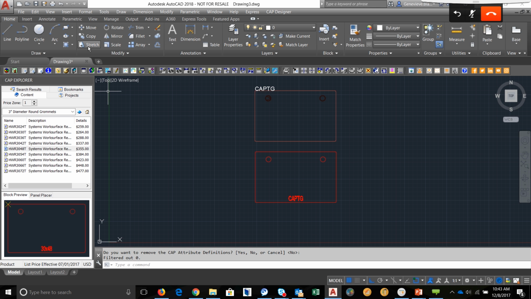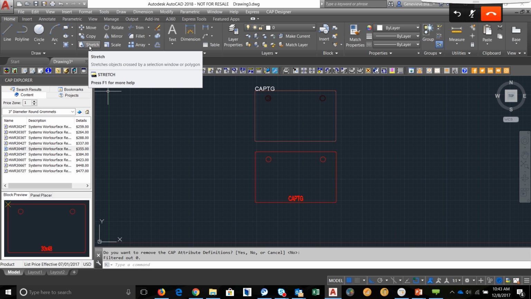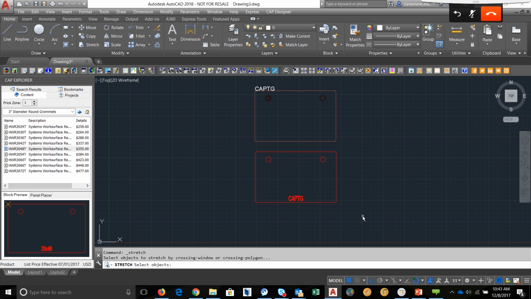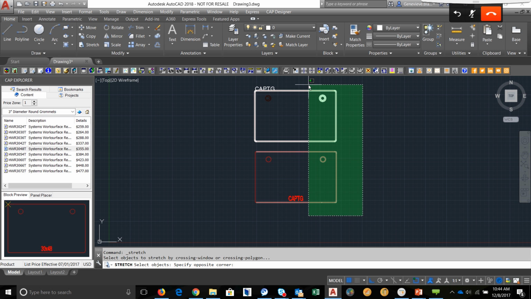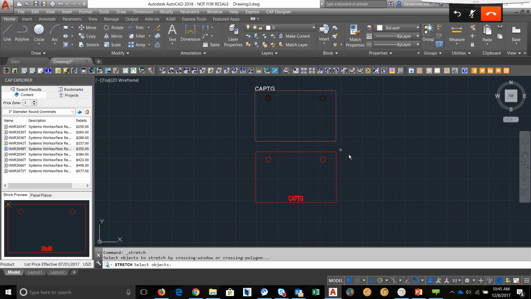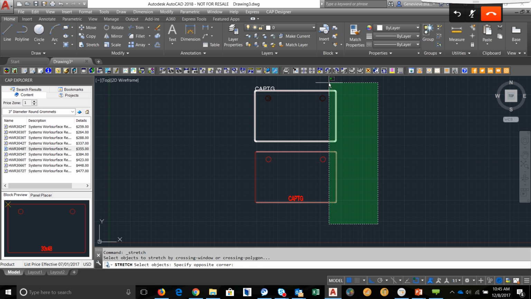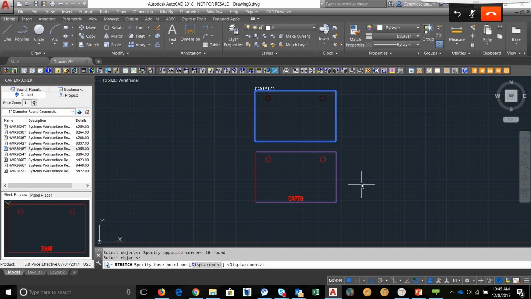I am actually going to modify this part, and I'm going to modify the 3D at the same time. So I'm just going to go ahead and do a stretch. What I'm going to do is make sure that I do include the grommet, because if I don't include the entire grommet, it's actually going to stretch it, and it's not going to look correct. We're going to stretch the object. So let's just go ahead and select them. I'm going to pick a base point, and then I'm going to tell it to stretch 2 inches and enter.